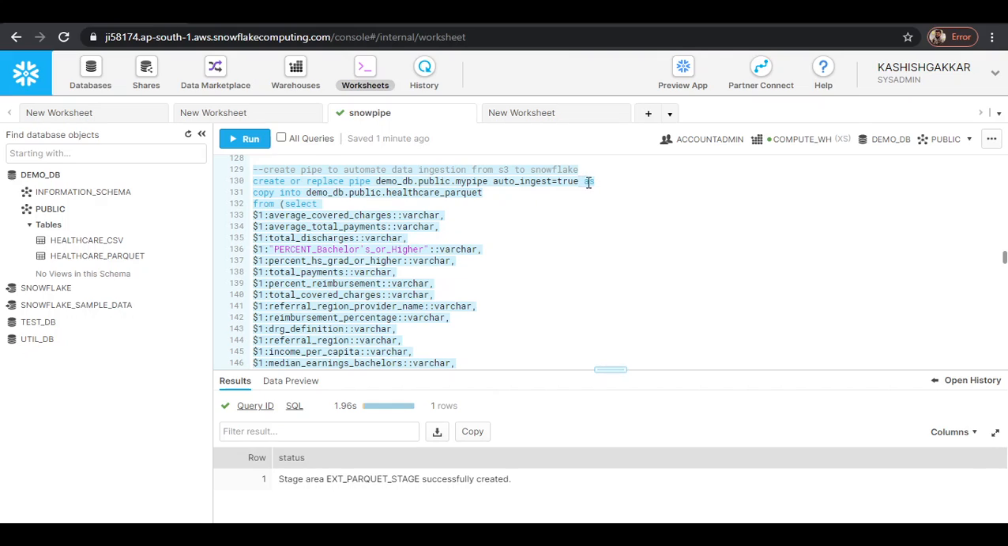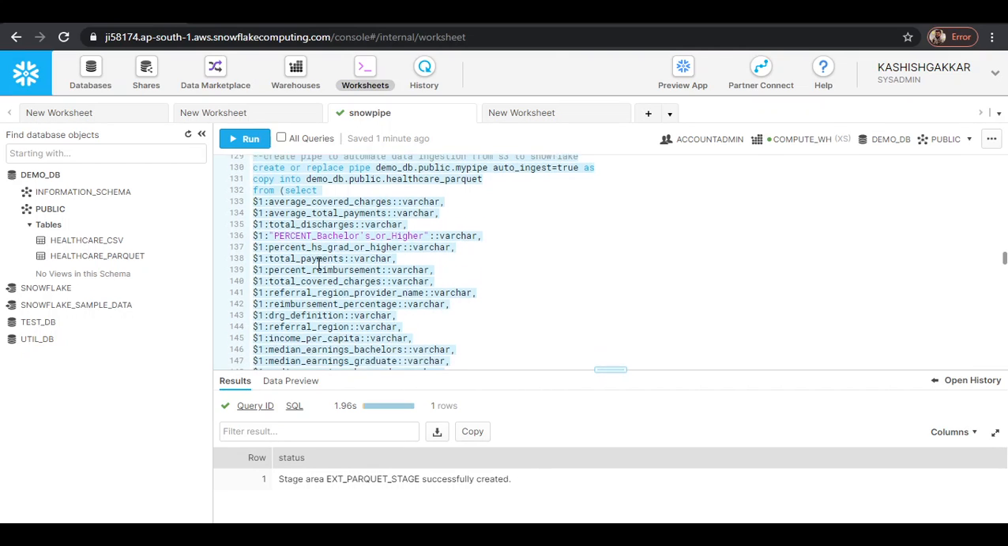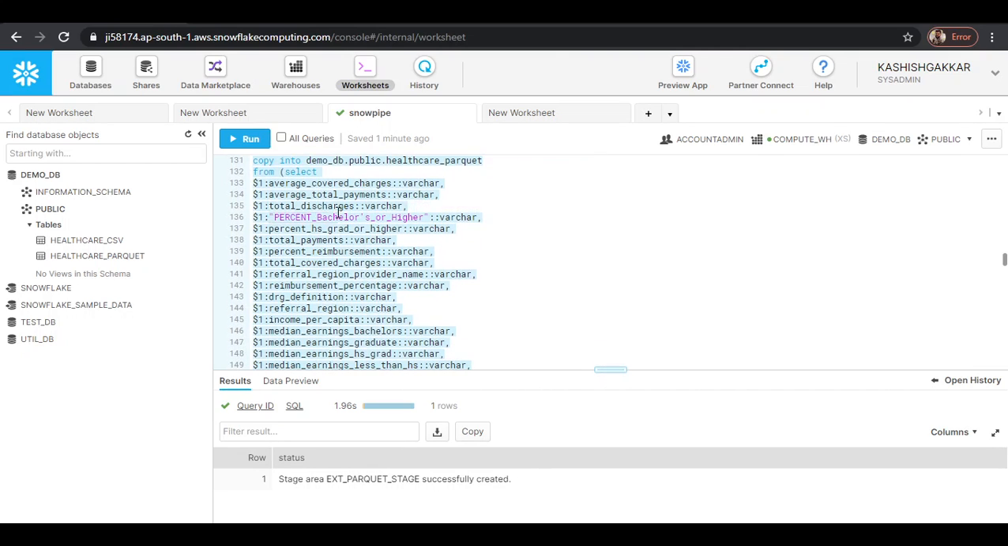Then you have to write copy into this table, which is the healthcare_parquet table of the public schema, from the location we are specifying. Select these respective columns. Make sure you are writing the correct column names and giving the correct spaces, and also giving the correct data type from the files that you are receiving from S3. Here, you can see that I have defined the case of each character of the column names as per the original file on S3.